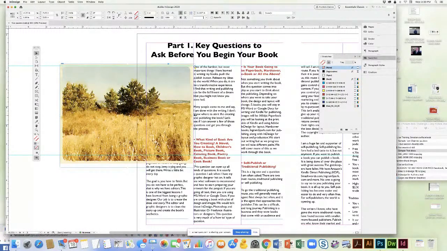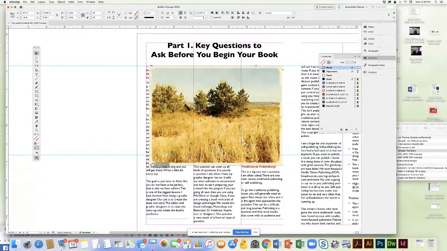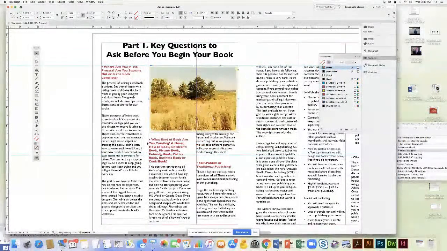And I like to have this right to that edge, so I don't want to have extra space. So I'm going to put this right here in this location. And I'm going to size it to my guides. My columns and my guides tell me where to move things.